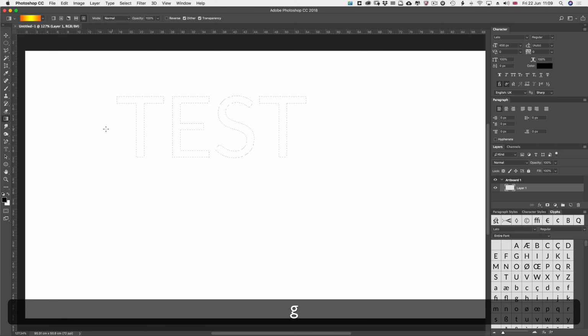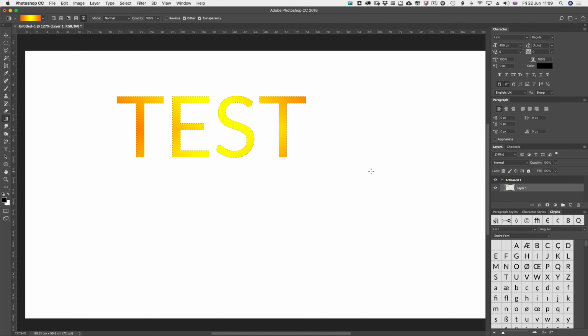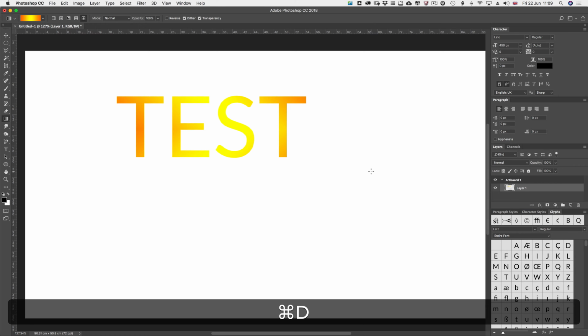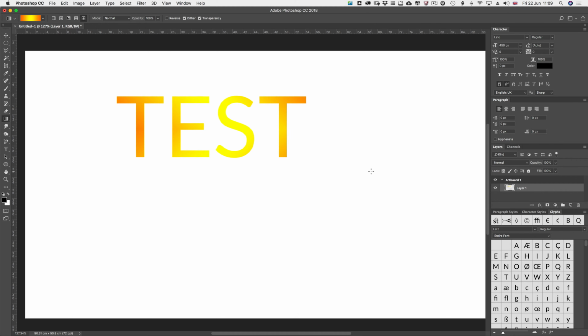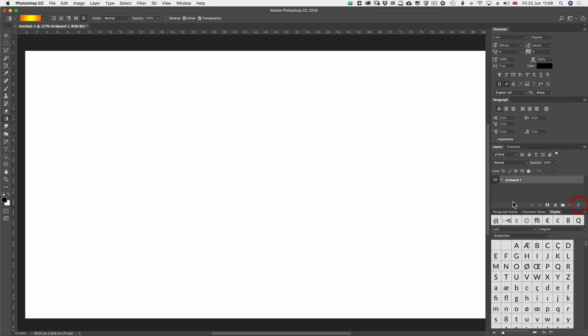G for the gradient tool. Go across, you can put a gradient in your text like that. Command or Control D to lose the marching ants. So it can prove quite useful. Let's delete that layer now.